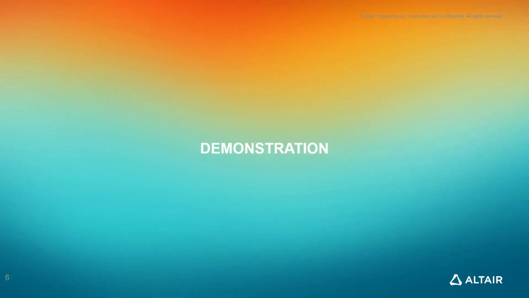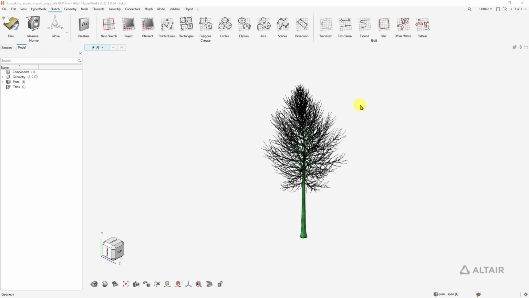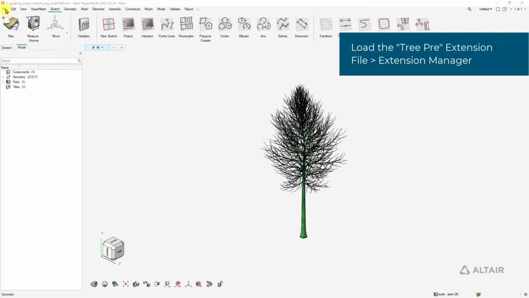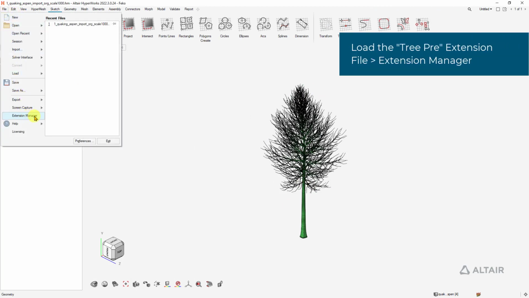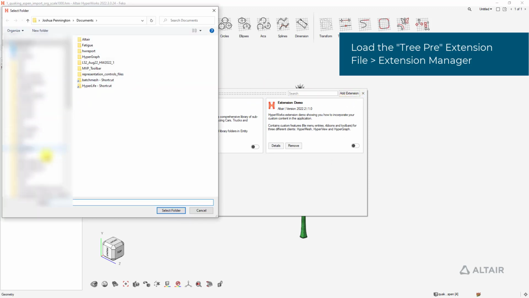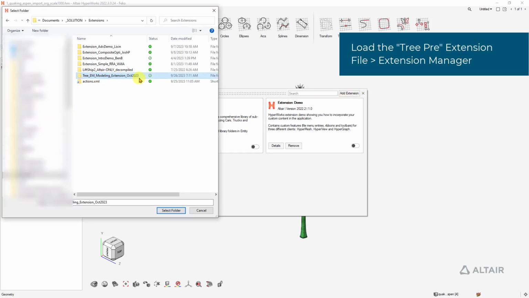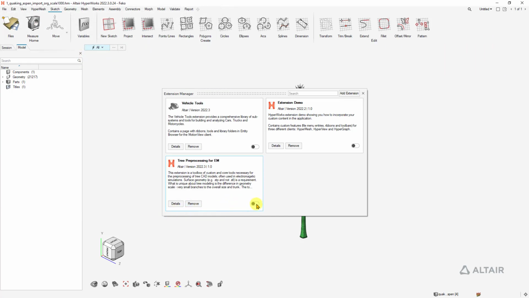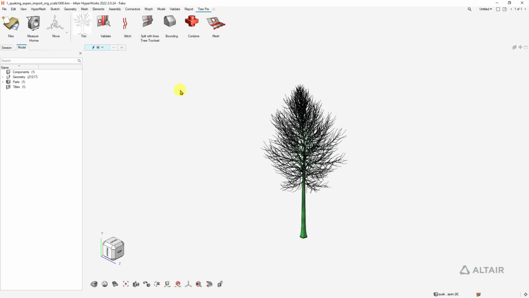So let's go and look at the demonstration. Here I've imported my step geometry, and first I want to load my extension. File, Extension Manager, add my extension, and simply load the folder which contains the tool. Once we've activated it, it will load into our ribbon, and here we have our toolset.